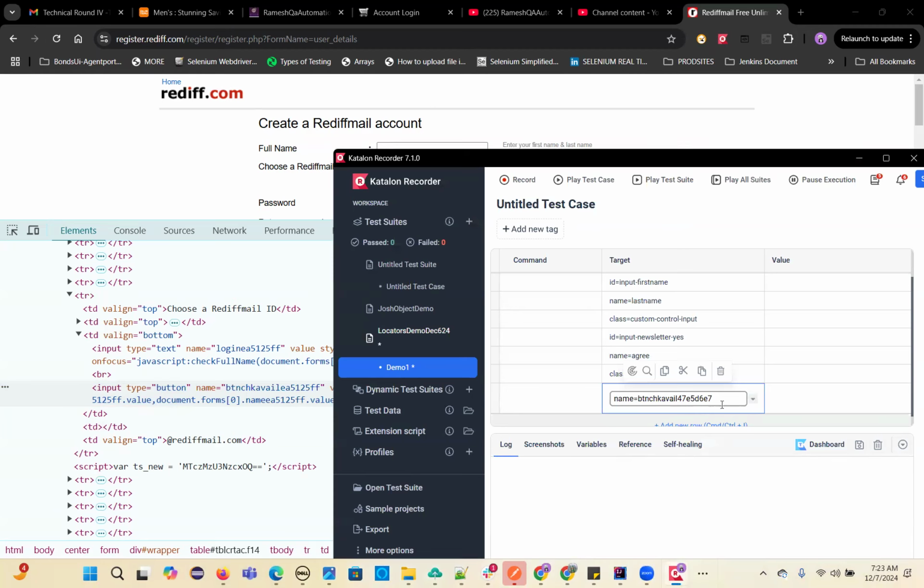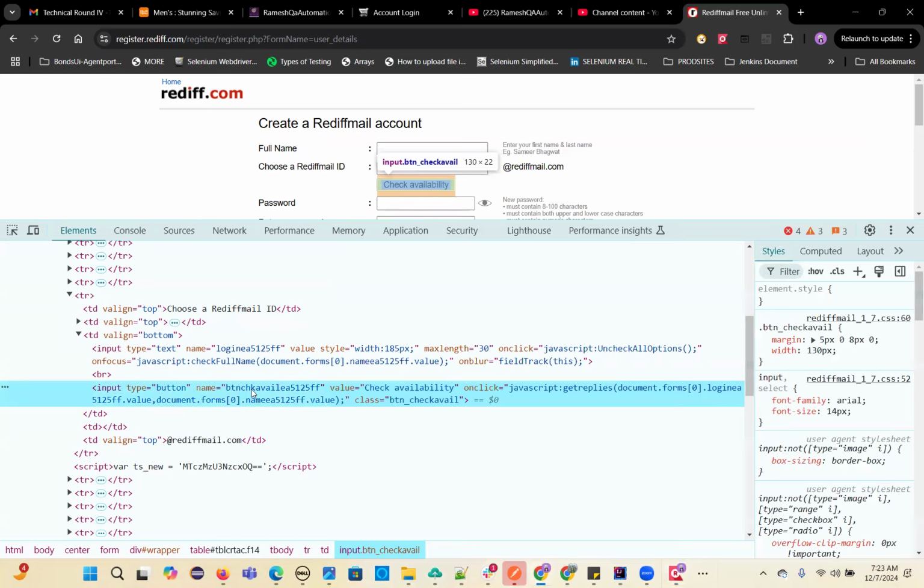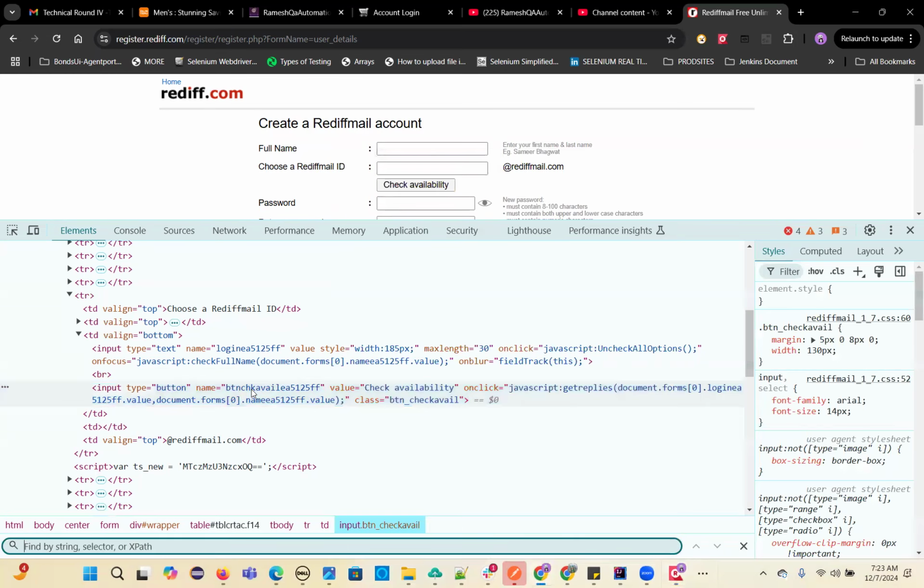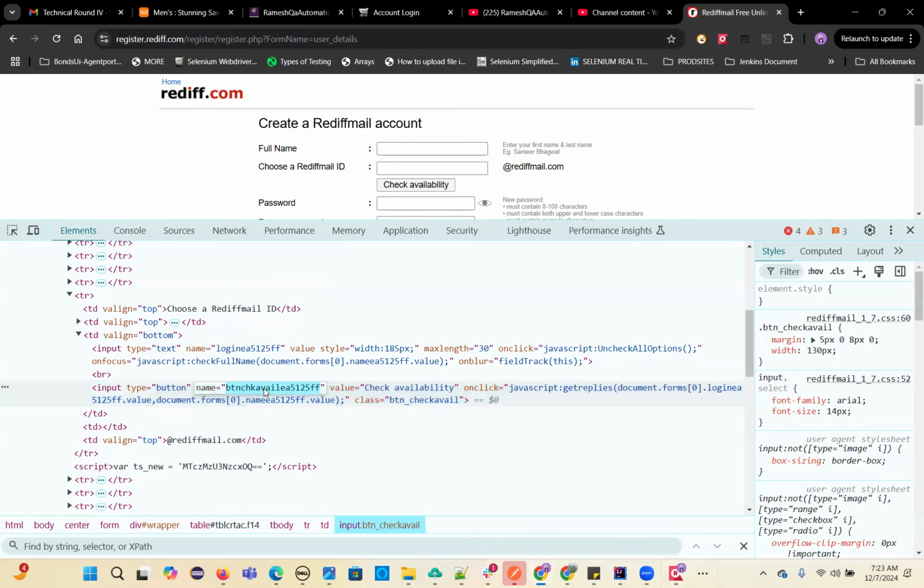How can you handle this? You write a CSS selector using Control F, and you take only a partial value. I'm just taking the partial value, the first portion, "avail". Only this one I'm taking.